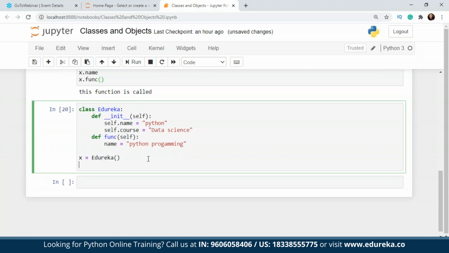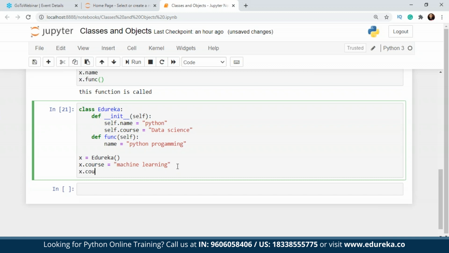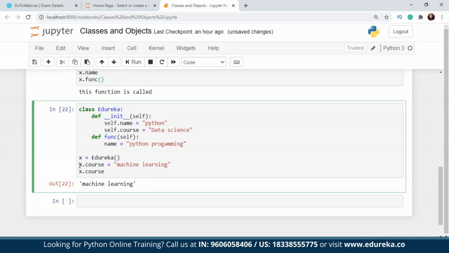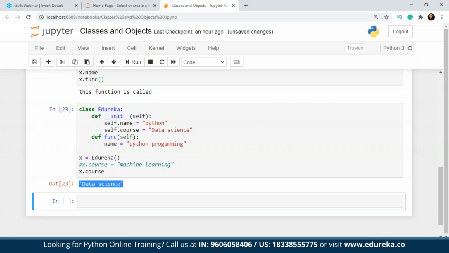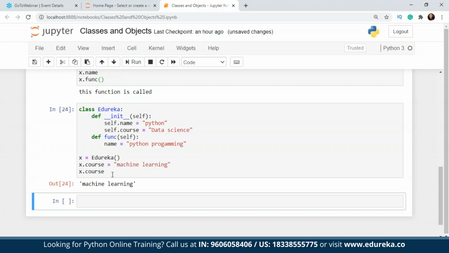This is my instance. Now the instance object would be x.course is equal to, instead of data science, let's say I want to change it to something that I don't have right now, but I can change it. And when I call x.course, now I'll have the value as machine learning. So if I comment this part out, it is data science. So that is how we use the instance objects, guys.